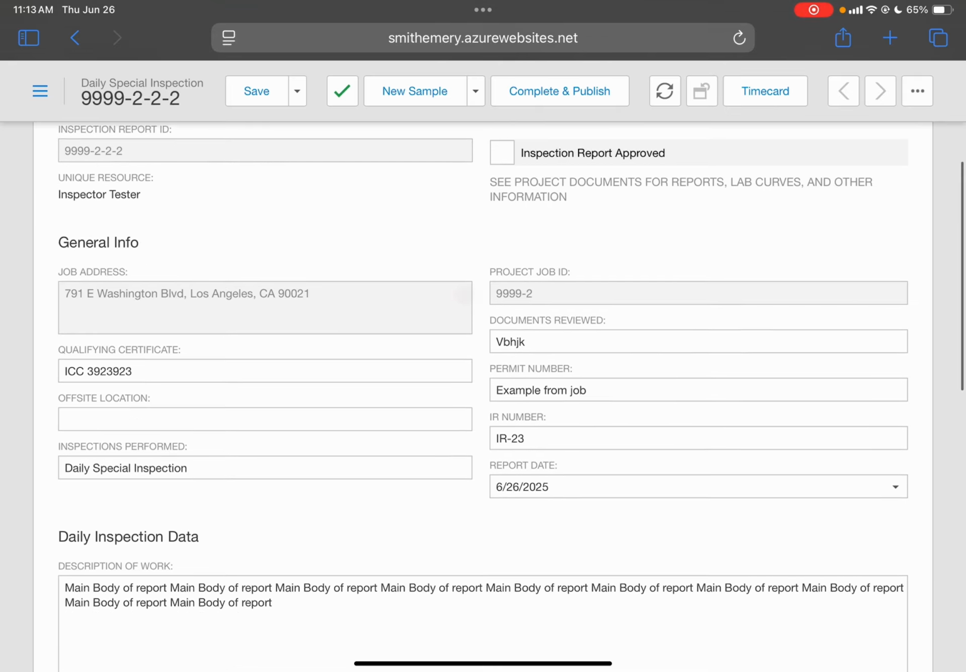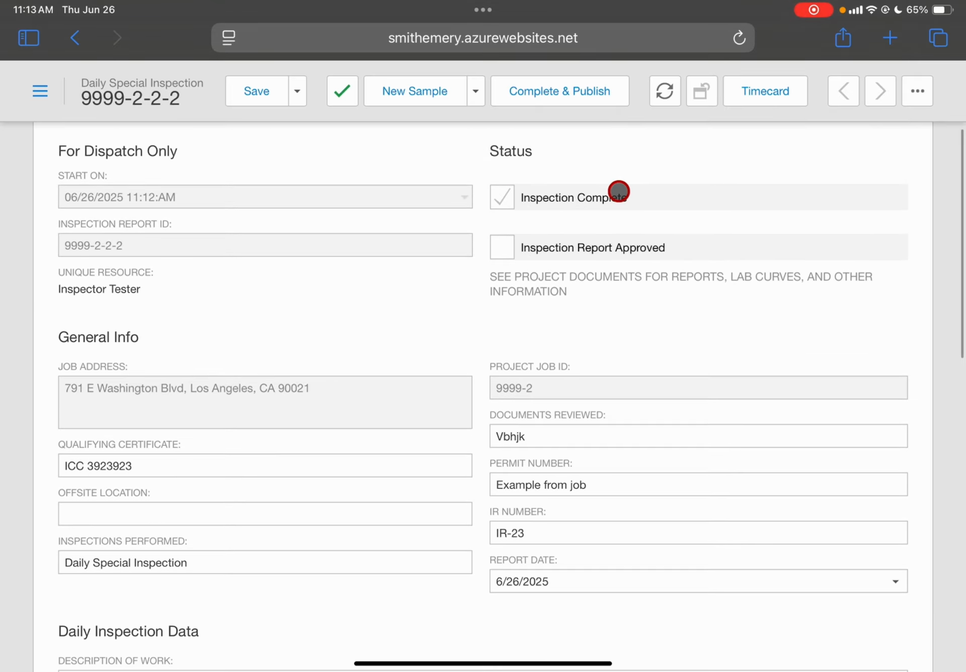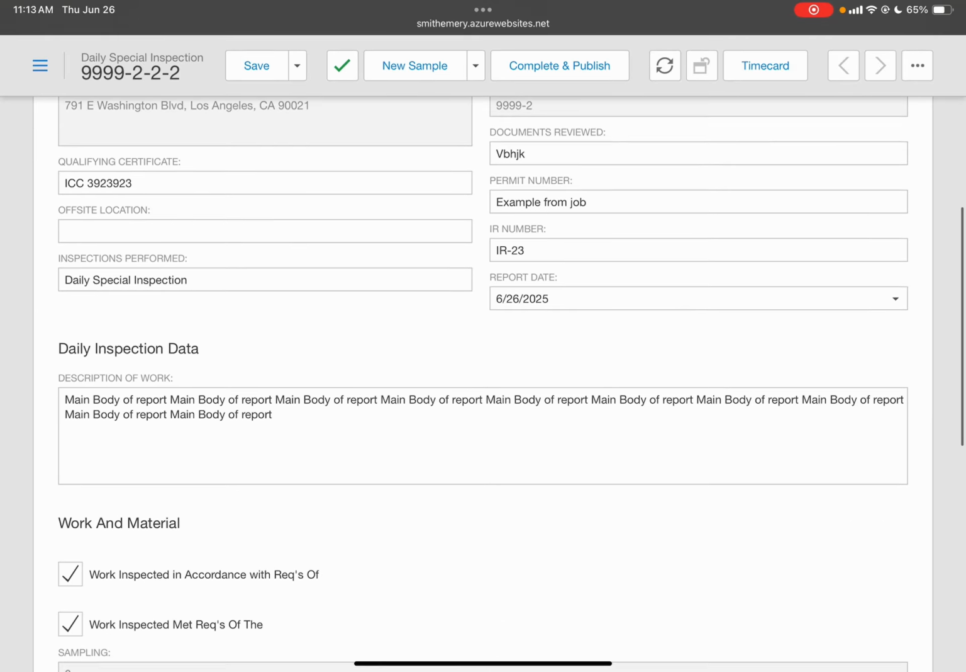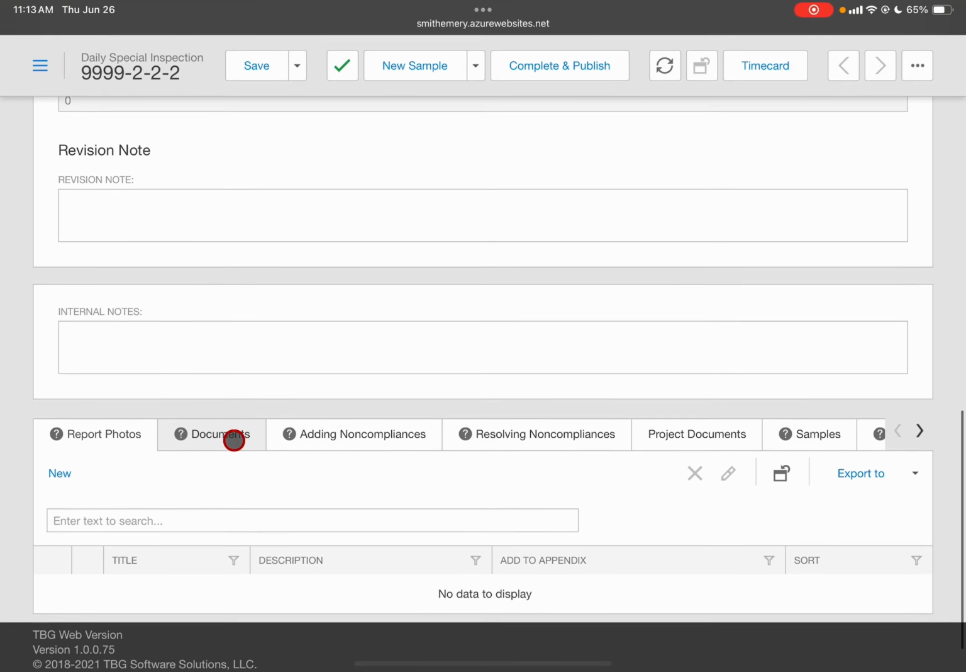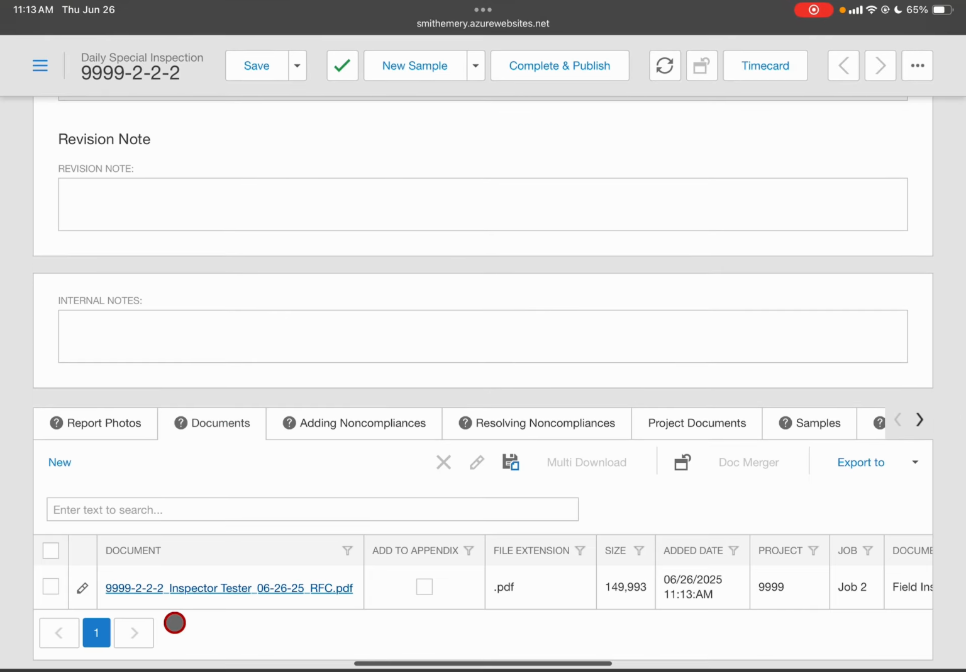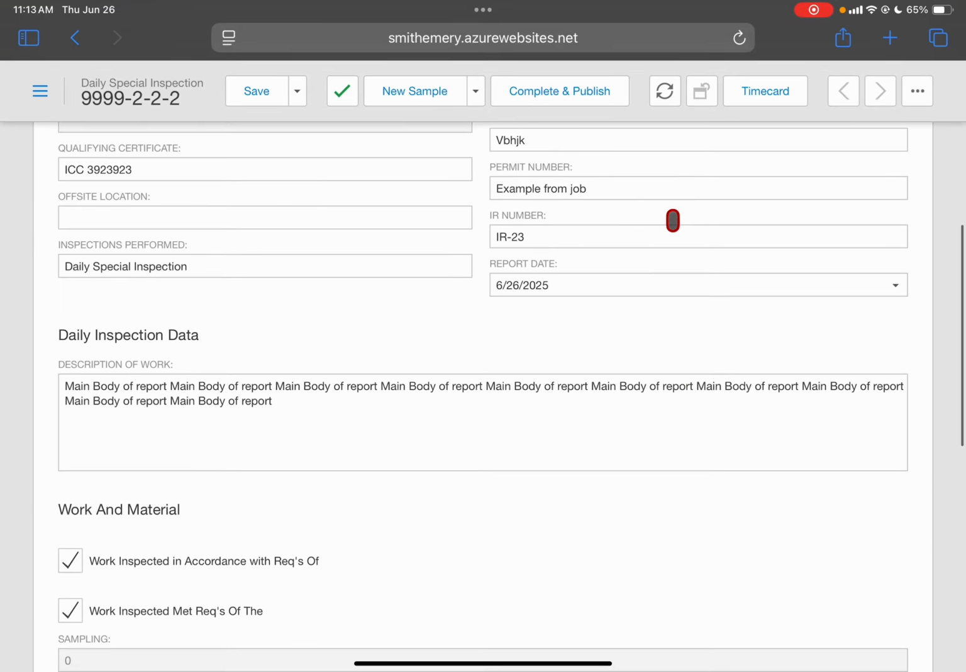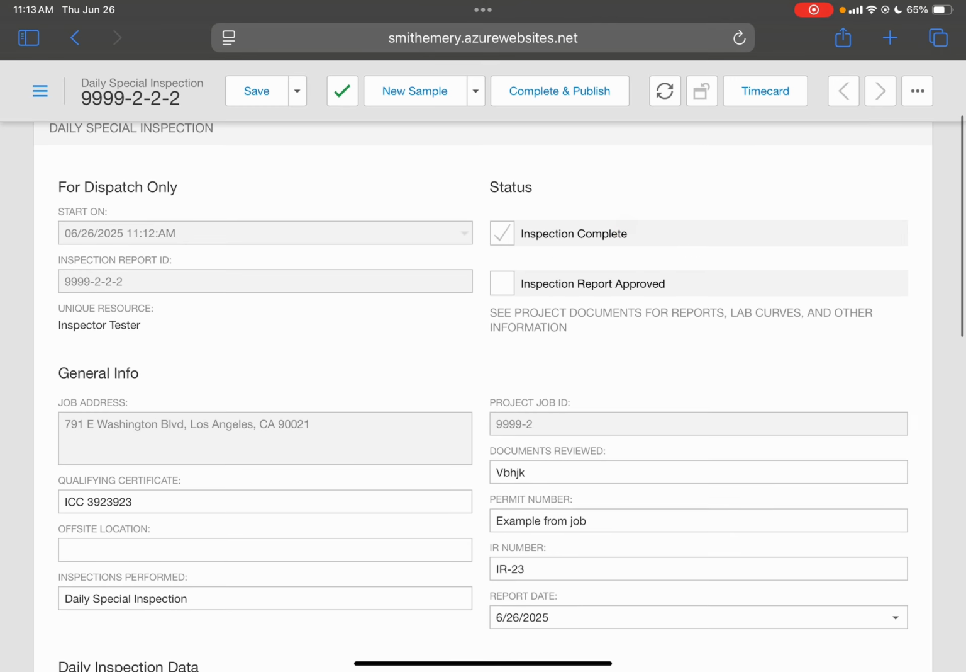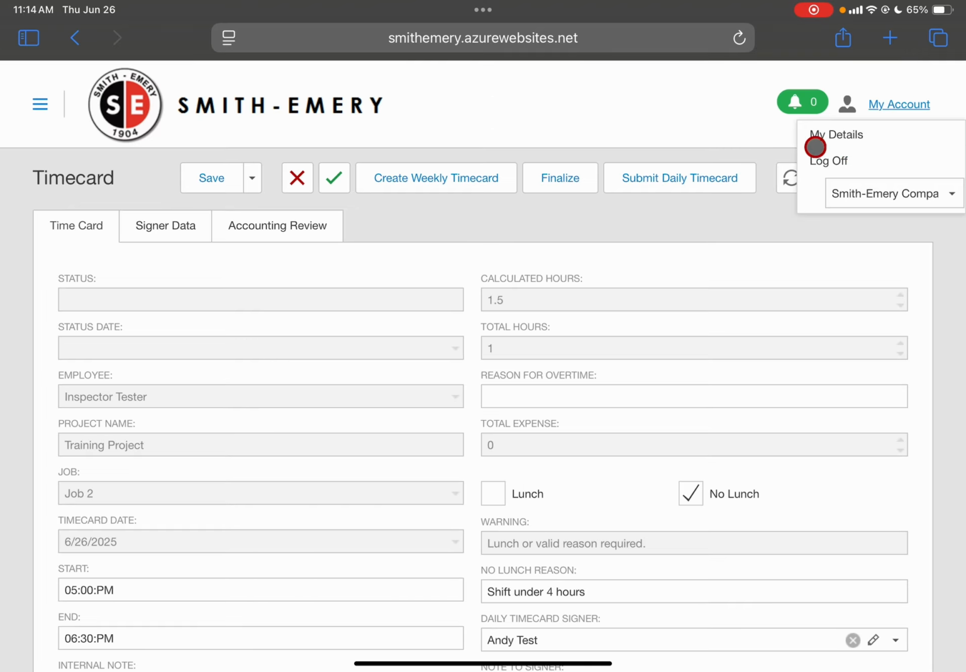So now you see I have completed it. If I scroll down and go to the Documents tab, my report is available there. I'm not going to open it right now. So I have published my report. I'm able to proceed to click Timecard right here, or maybe under these 3 dots, depending on how zoomed in you are.